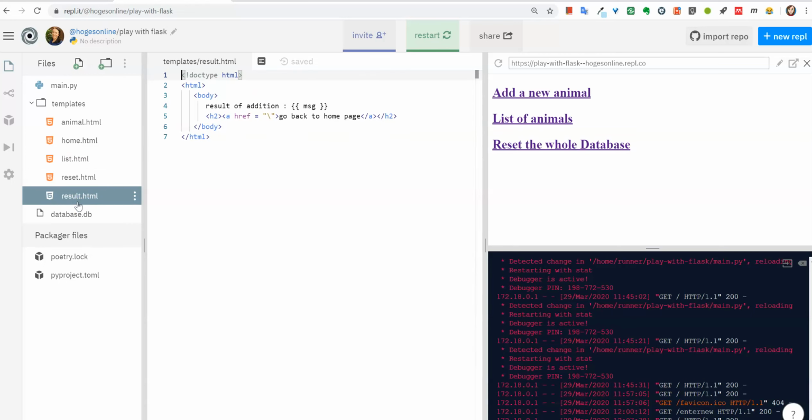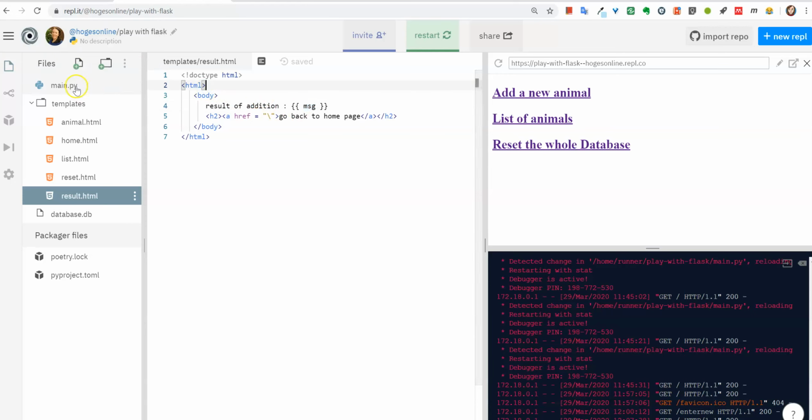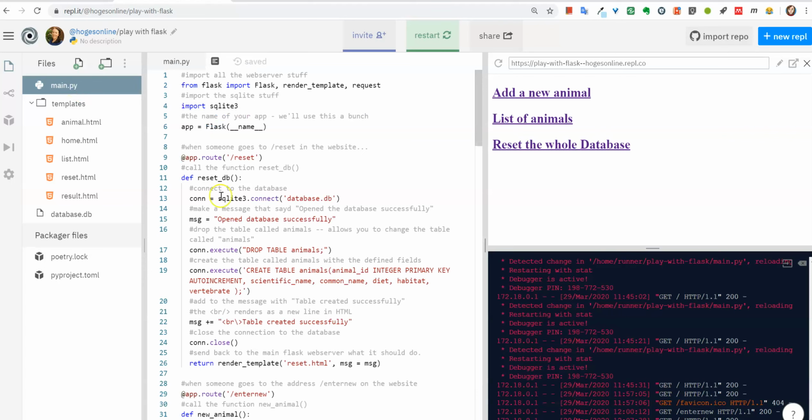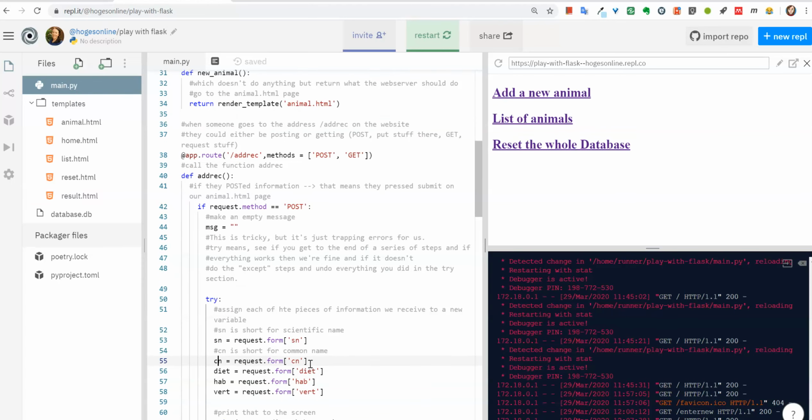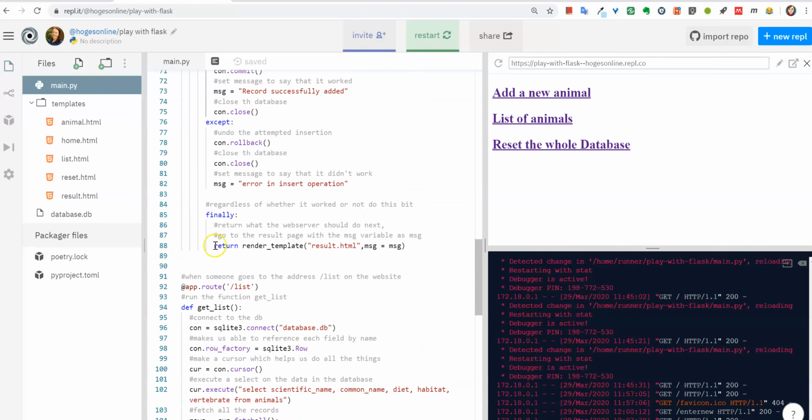This is the result HTML, and it basically has this line here, which takes a message which gets sent when the template is open. So if we go back to main.py and look for results, it happens after we've actually inserted the animal. So render the template result and make message equal to MSG.